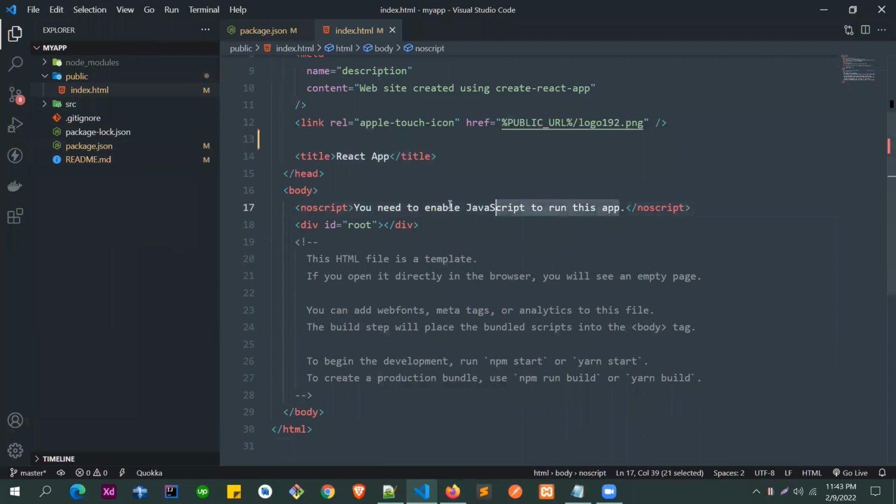So the browser should enable JavaScript. Most browsers already enable JavaScript in modern day. That is what it is for. After that, we have a div with an ID of root. You can put any ID here, no problem. But inside that, do you have anything?